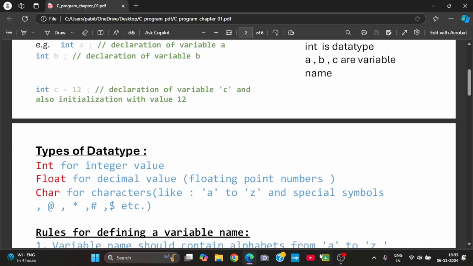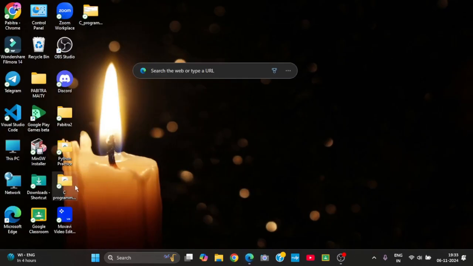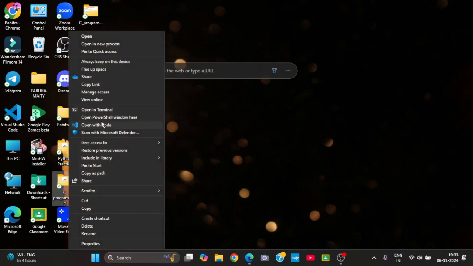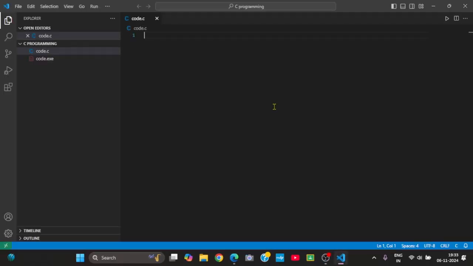Now if I go to VS Code, here you can see the C programming folder. Right-click on the folder, then there is the option Open with Code. If you have installed VS Code on your PC, then there will be this option, otherwise there will not be.